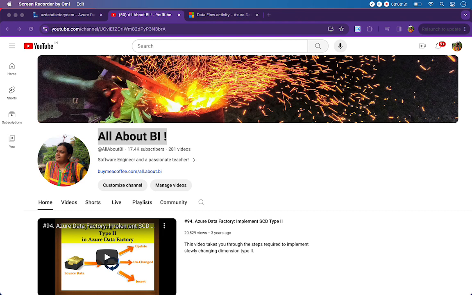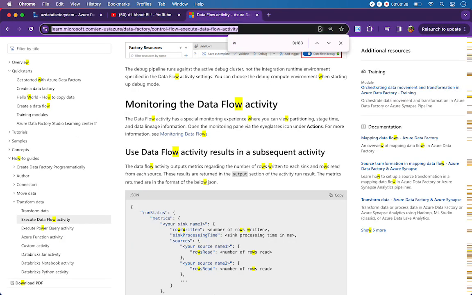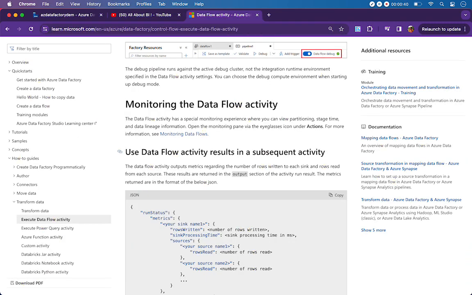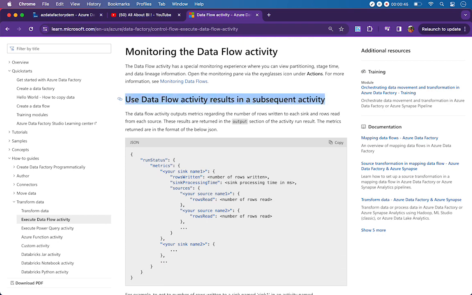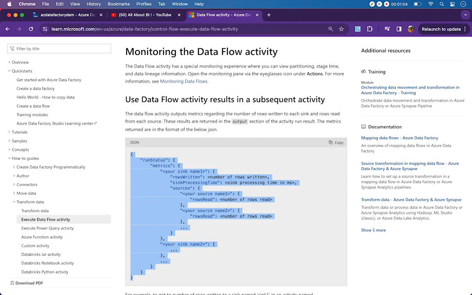So how do we approach the output JSON of the data flow execution is what I'm going to tell you in this session. We have a documentation page where we have the complete details in a very understandable way. Come to this portion, which is use data flow activity results in a subsequent activity. Why do we have to understand the output of data flow? Because to use it in a subsequent activity. Under this heading you will see the JSON structure of the output of every data flow, right?